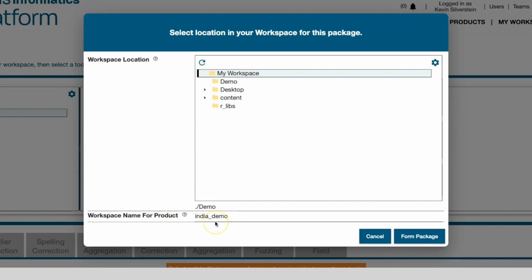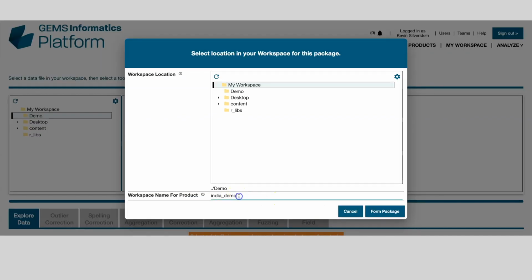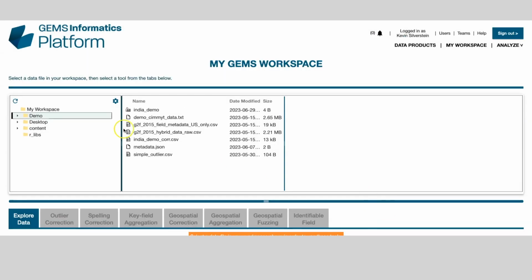By default, if it's just a file, it uses the prefix for that file, and that's good enough for me. Let's see, in the India demo, we'll just say India demo 2. Yeah, we'll leave it India demo. Call it whatever you want. Form a package. So here it is.